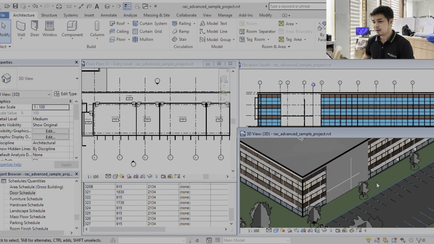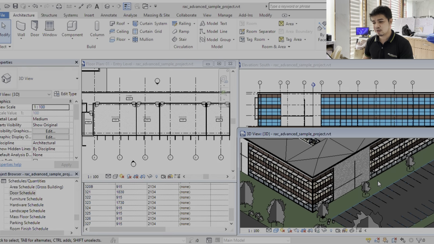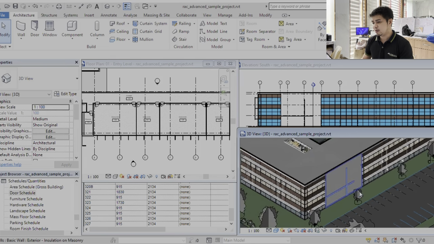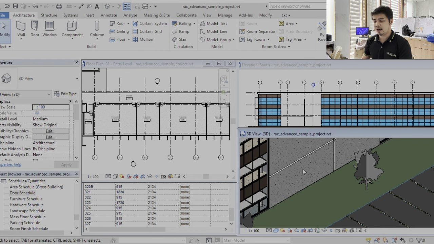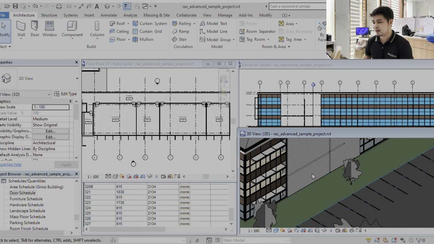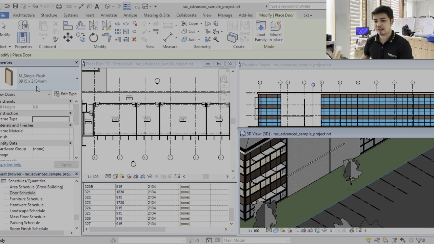So for example, of course, as a designer, we start with the visualization at the 3D of how we come up with the details, the space planning, how it will look like. But for example, looking at this 3D, at some point I realized I want to add a door in this area because there's no access from this area. Then I want to add a door here. So what I do is, for example, click this icon, the door.